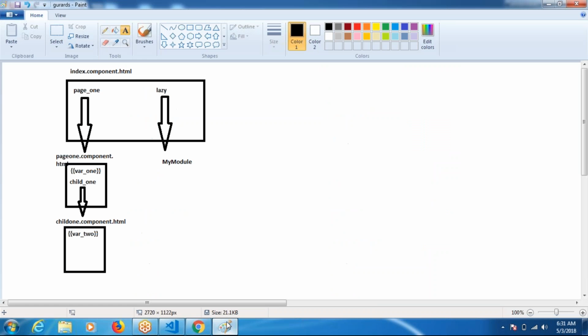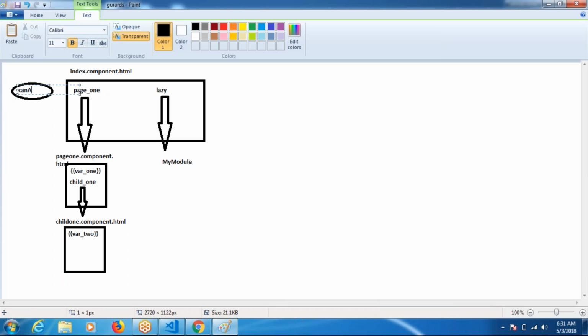One more thing here. How many main routings are there? Only one main routing. Which routing? Page one. To enter into main routing, you need to take one permission. Which permission is it? Can activate permission.